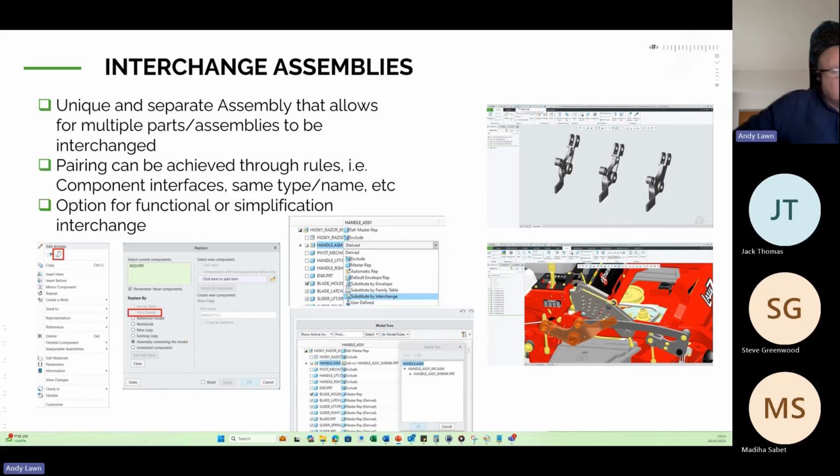Interchange assemblies. This works in a very similar way to unrelated component. It's not used as much now, since we have the unrelated component, but basically you're going to use it where you've got multiple parts and assemblies that you want to try different iterations of in your assembly. There's three here, but you can have multiple, five, six. You can have as many as you need, and just by clicking on the component, you swap them in and out very easily.